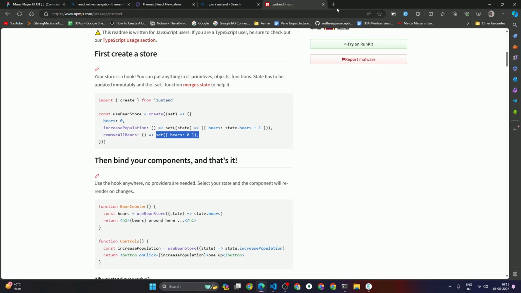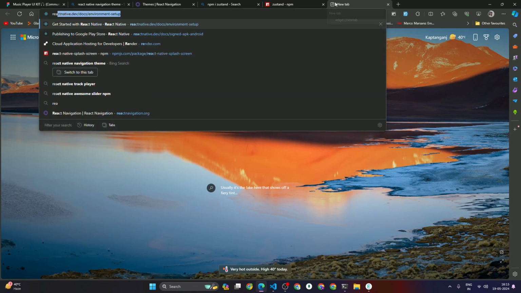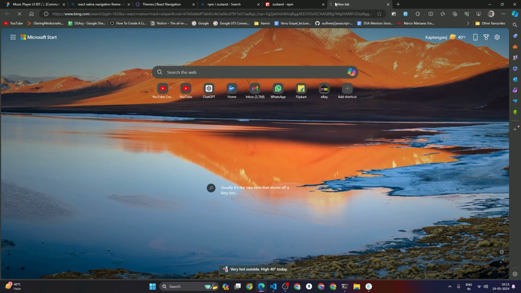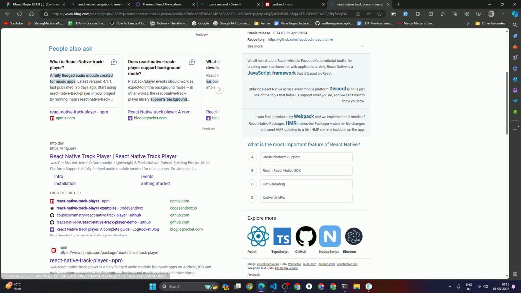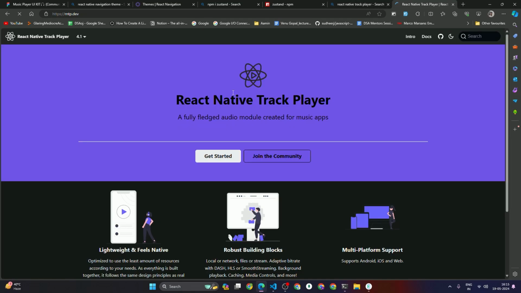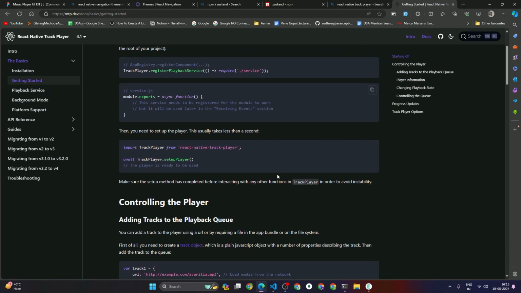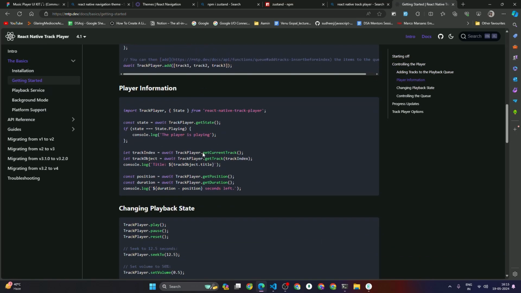Now how can we do it? Let me show you a code snippet as well. You have to search for React Native Track Player. If you go to this website, we have the skip functionality. If I click on getting started, let me go below.